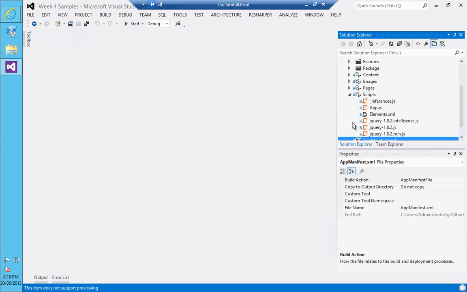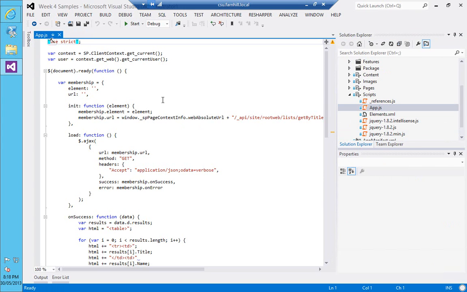So going back to what we're actually doing in this one with our JavaScript, you'll see that what I'm doing is I'm getting access to the current web's URL.